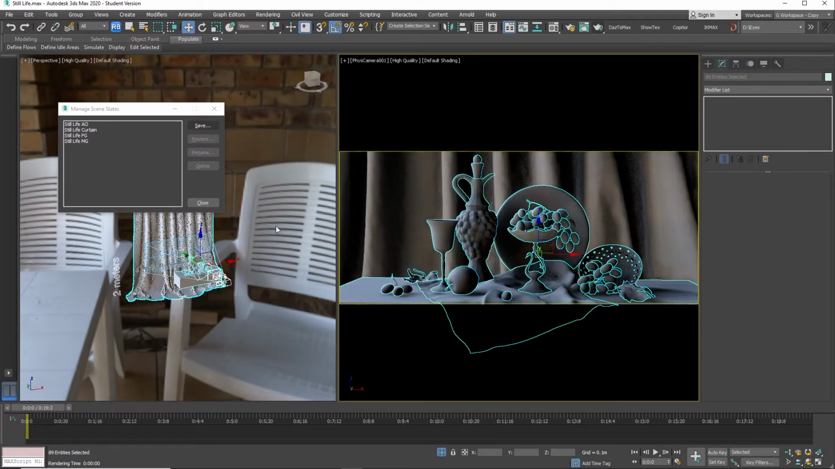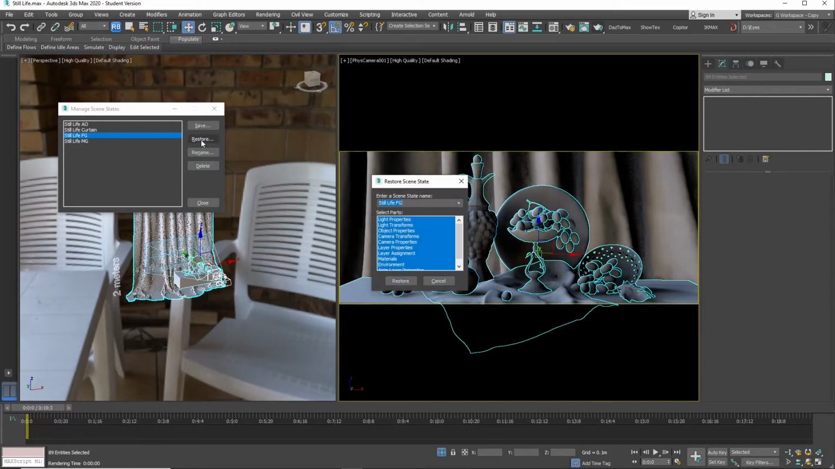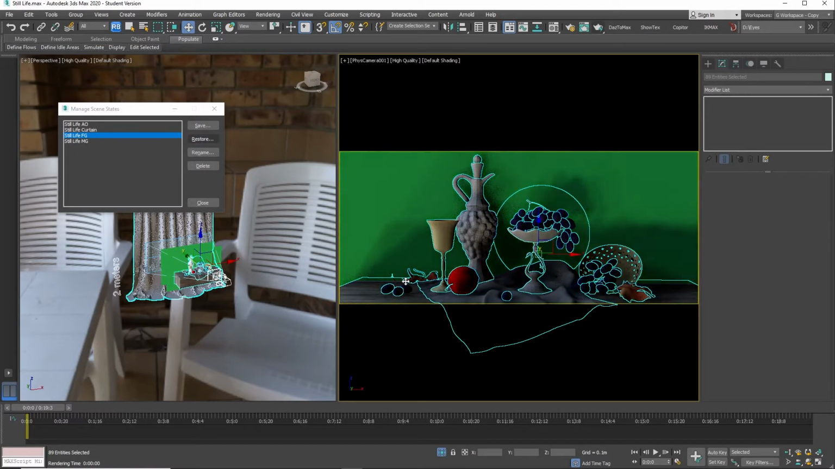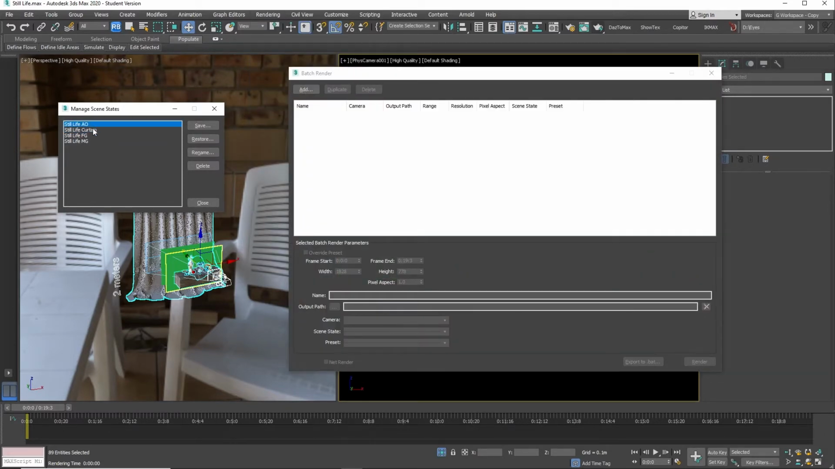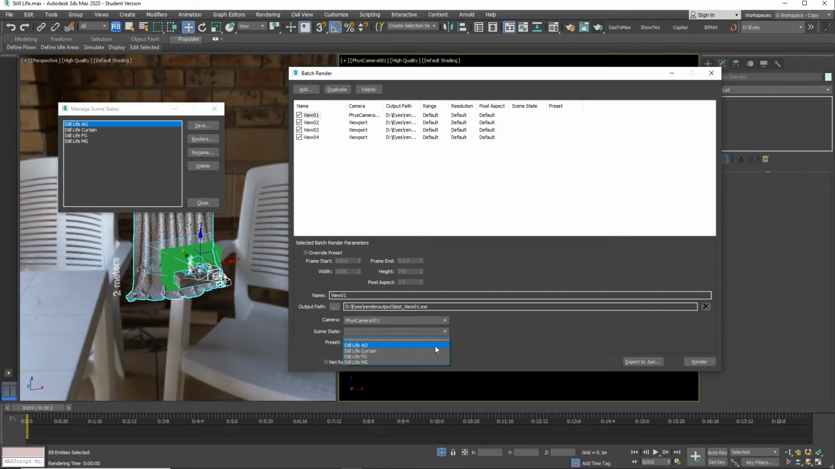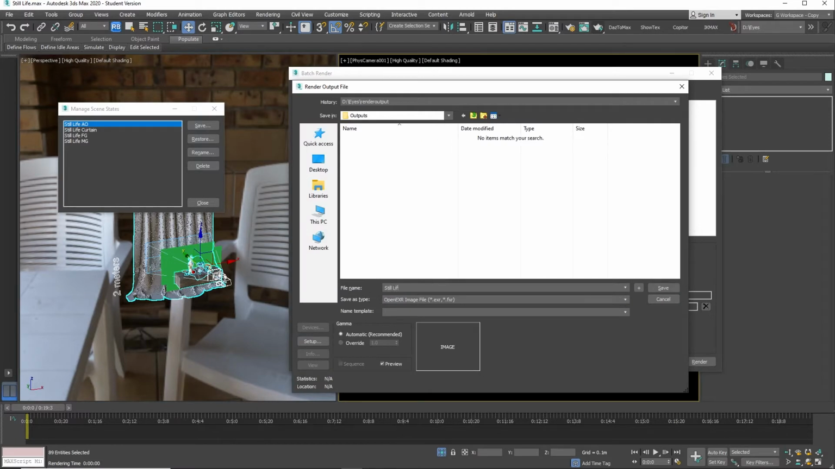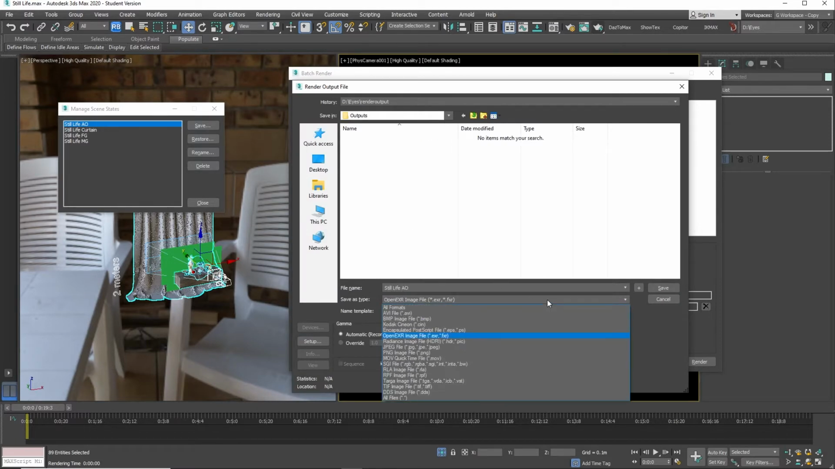So here you are with all the scene states saved. If you select any of the scene states and hit Restore, it will restore the scene to the scene that has been saved. Now go to Rendering, then Batch Render. Click Add. Since we have 4 scene states, then we click Add 4 times. Select View 1. Select Camera and place the camera in the scene. Then select Scene State, Still Life Ambient Occlusion. Then select the output path. Name it Still Life AO and set it as a PNG.